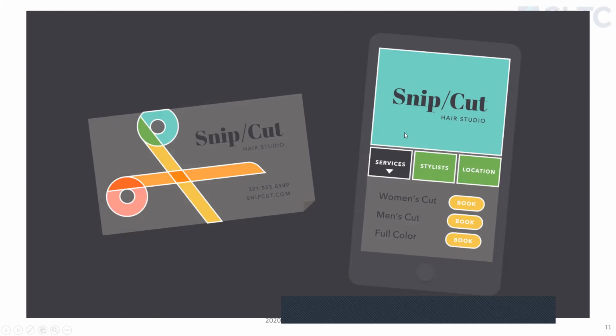And what is the story here? The story is that you have clicked on the services button, and now since the arrow is pointing down, it is showing something related to the services. So it looks like women's cut, men's cut, full color. And then in front of that, it says book. So it looks like this mobile app is showing us the services available from the salon. And if I want to book something, I just click the orange button, right?